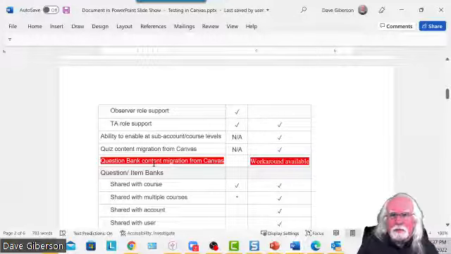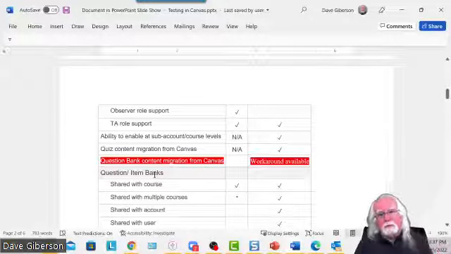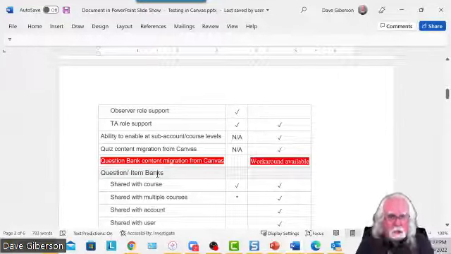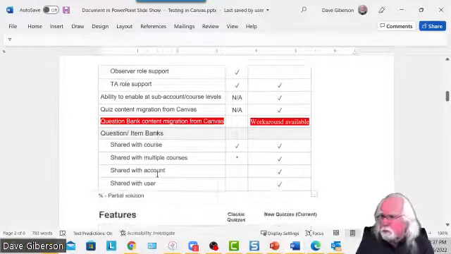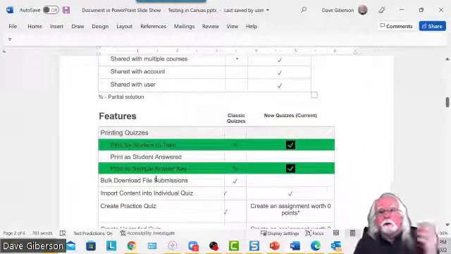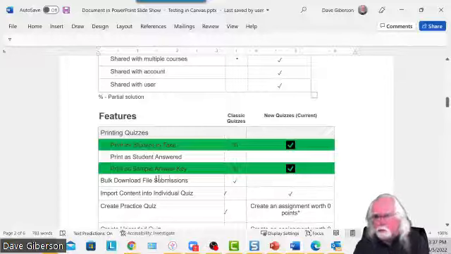Question banks are still a problem, and I'm going to show you, or give you a link to a tutorial if we run out of time, on how to convert question banks in classic quizzes to what are called item banks, which are the same thing, test banks, in new quizzes. But they don't convert automatically. You can't use a question bank from classic quizzes in new quizzes.